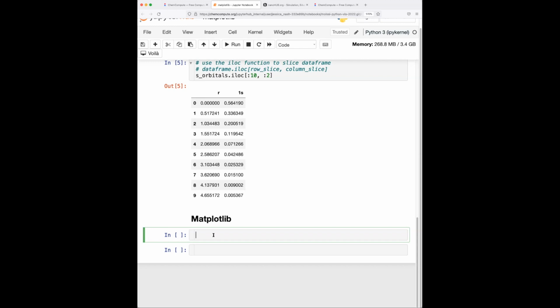Okay, so now that I've given that little intro, we can start using Matplotlib. And to use Matplotlib, the first thing that we have to do is import it. So we'll do import Matplotlib, and we're going to import pyplot, and we'll import that as PLT.